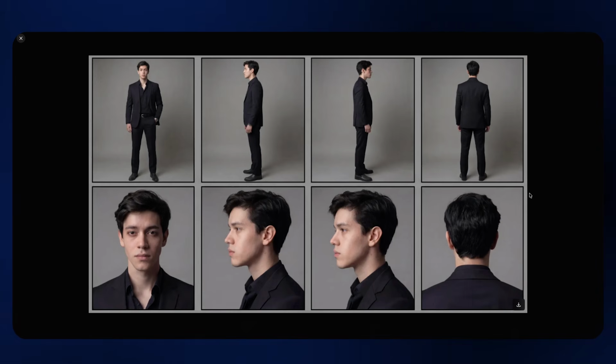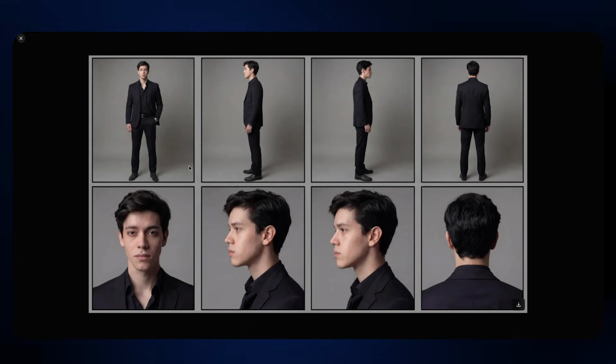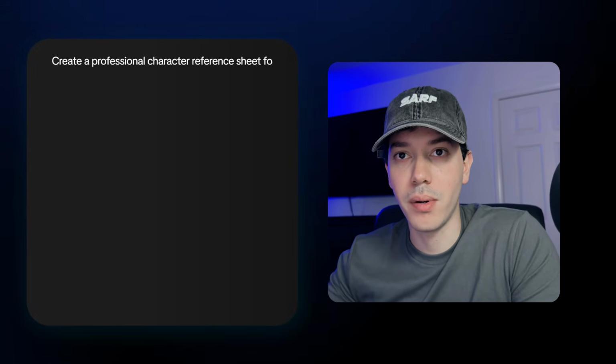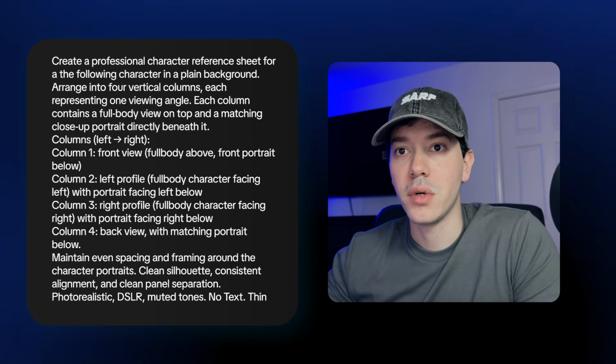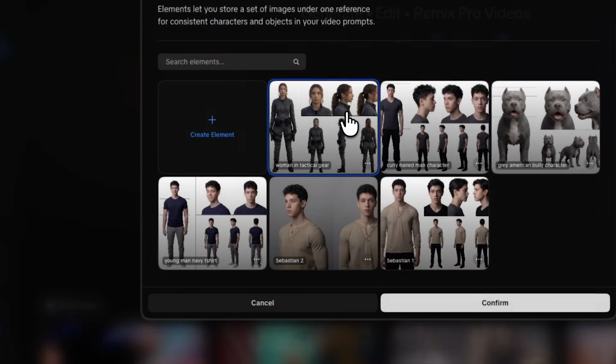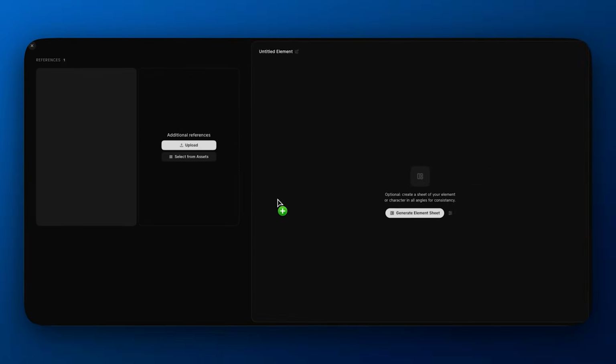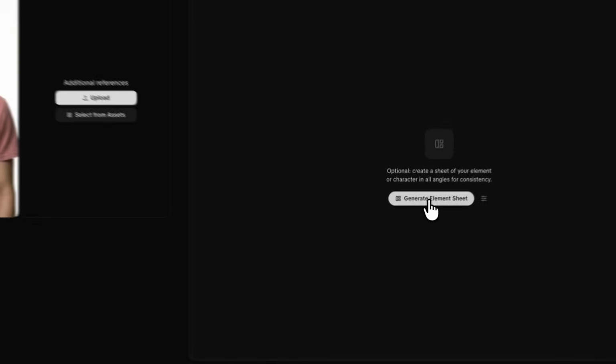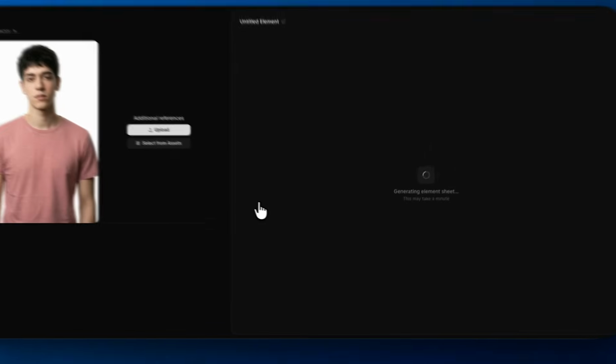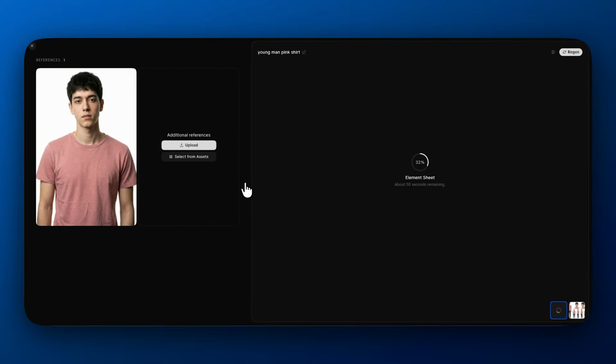Make sure when you add the picture, you use this specific template. I'm gonna leave the prompt right here so you can create your own picture. Or an easier way to do it is that you go to elements on Yapper and then just upload your picture. You just drop your picture over there, let it load, and once it's ready, just click on generate element sheet, let it load, and you'll have your element sheet ready to go.